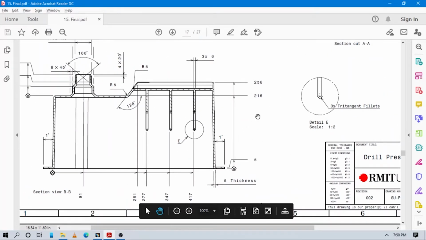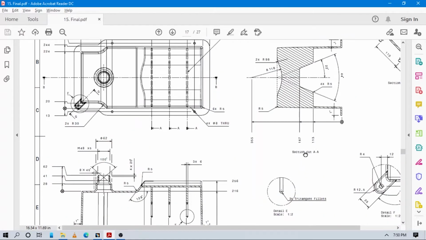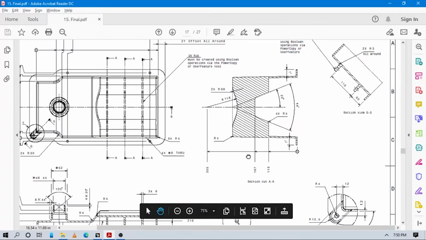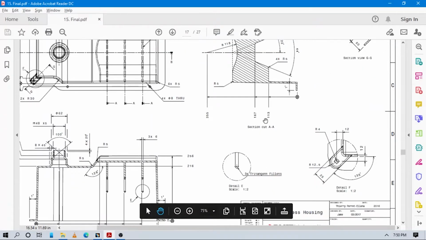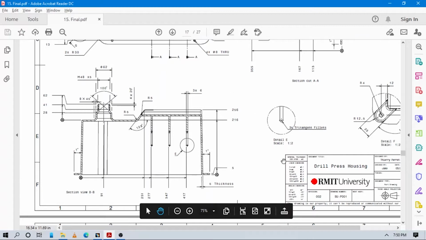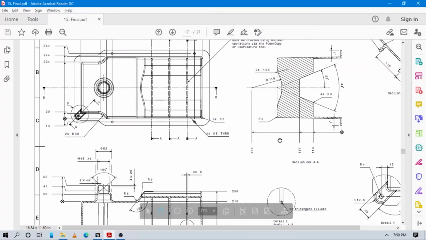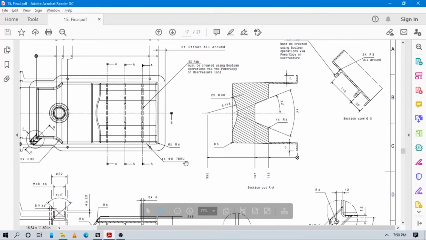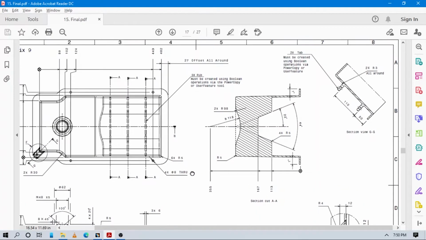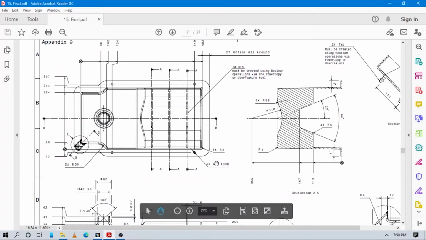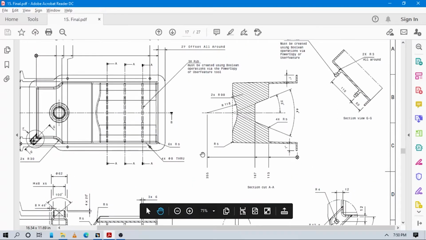Now only the last part is remaining, like this. This part we have to create here. What is this part? You can see this boss, this flange-like structure, we have to create on this part.